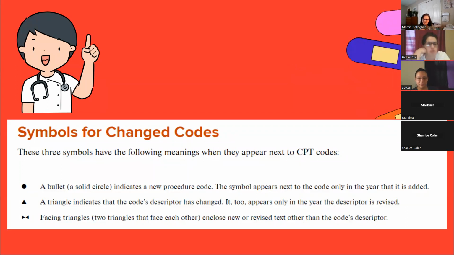So this is something that I need you to pay close attention to. Remember, whenever we did the ICD-10 and you looked in your guidelines in the very front, it told you what all the signs and symbols are. Well, again, the same thing with the CPT. If you look in the front of your book, it's going to tell you what the symbols are. We're just going to go over 3. A bullet point, which is a solid circle, indicates a new procedure. Every year, medical advances are coming up and they're putting those new procedure codes in. So when you see a big dot, that means that's a new code.